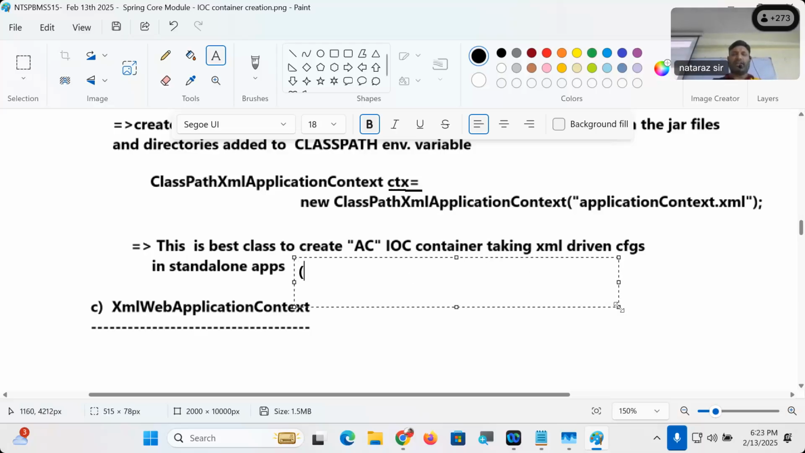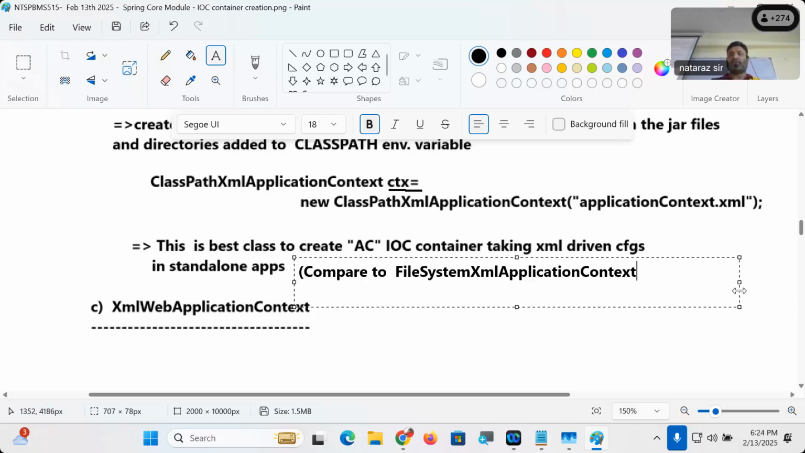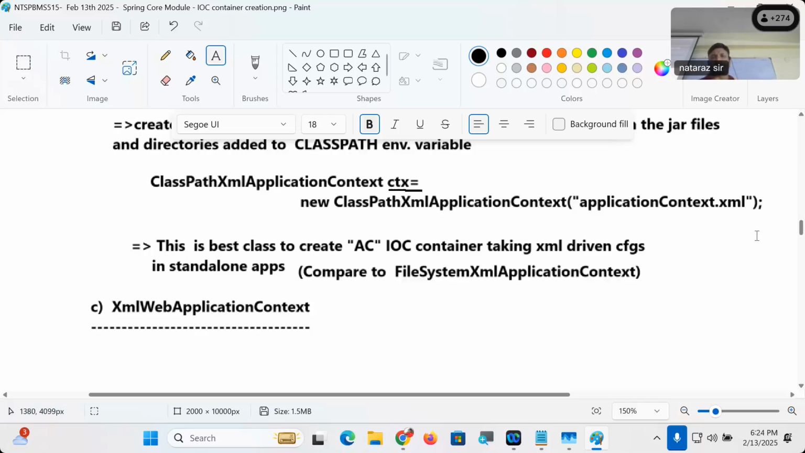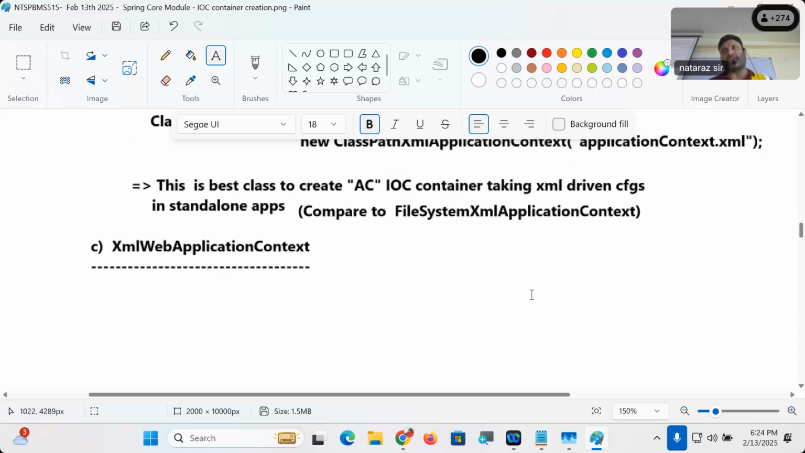This is what? In comparison to what? Compared to file system XML application context. This is compared to file system XML application context or not? What's the next one? XML web application context.